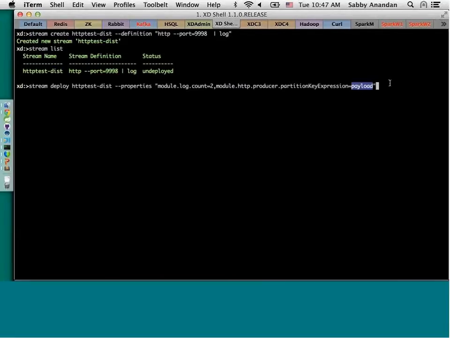So essentially, when this deployment happens, and we post data, what is happening behind the scenes is there are 2 log modules that will be waiting to log data. Because of this partitioning key expression, once the data comes in the pipe from HTTP to the Kafka bus, we do partitioning based on the payload hash code modulo 2. The 2 is because it's based on the count of the actual sink. So if it's 3, it'll be modulo 3, and if 4, then modulo 4.